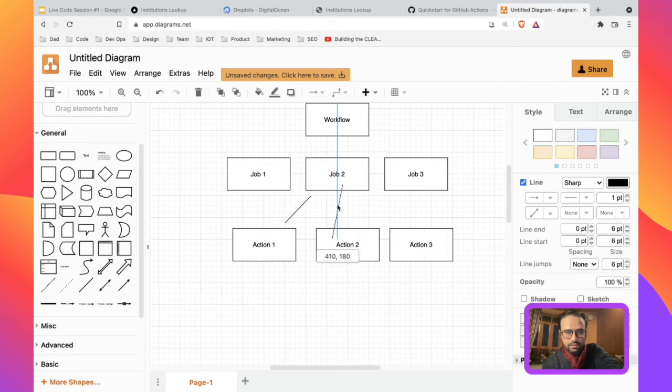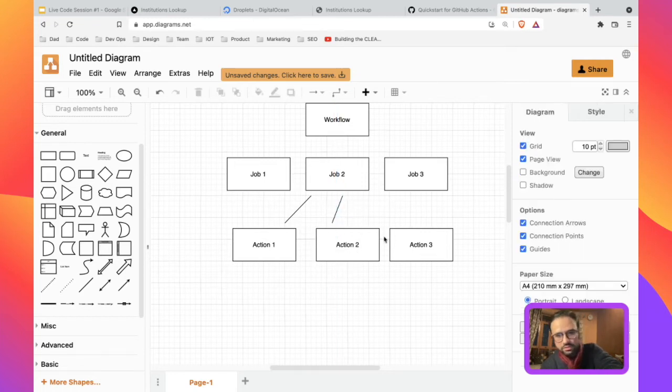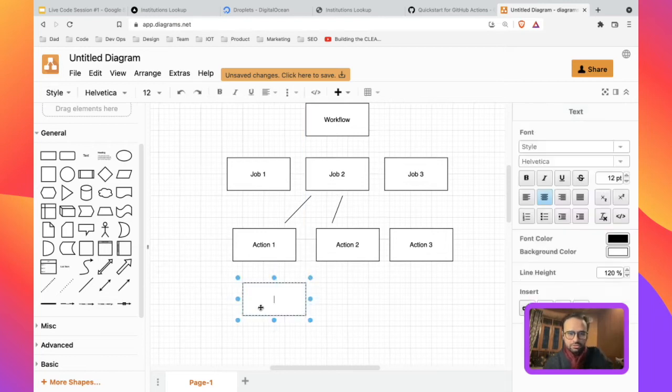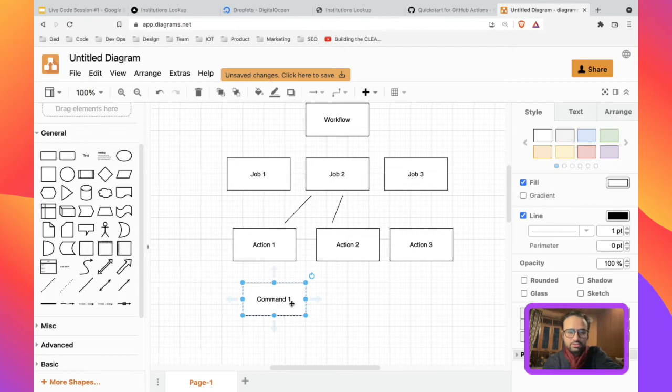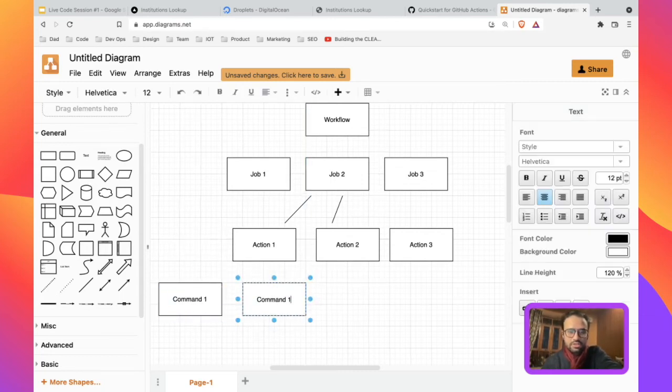Okay, now this is actually job number 2, right? And this action. So basically, a job can have one to many actions. An action is basically just a set of commands, right? There can be one command and there can be another command. So these are just commands.